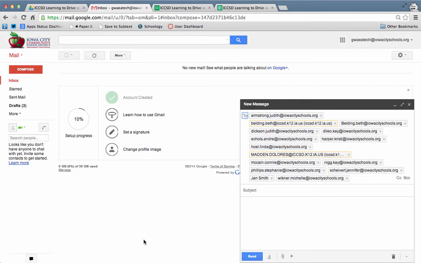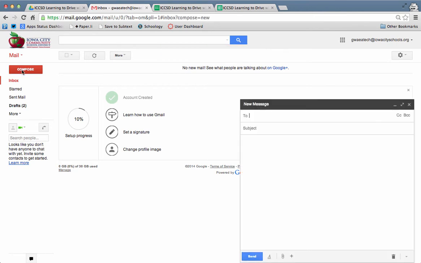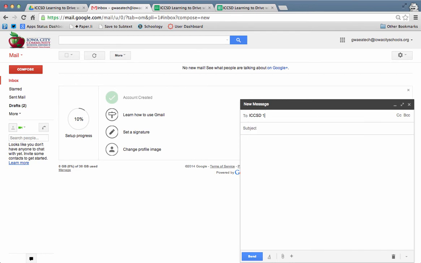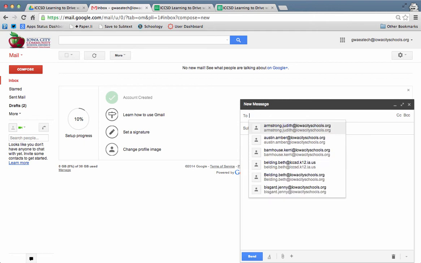So now, when I go to compose a message, I'm just going to trash this one, hit compose. And if I put ICCSD first, it should show up.